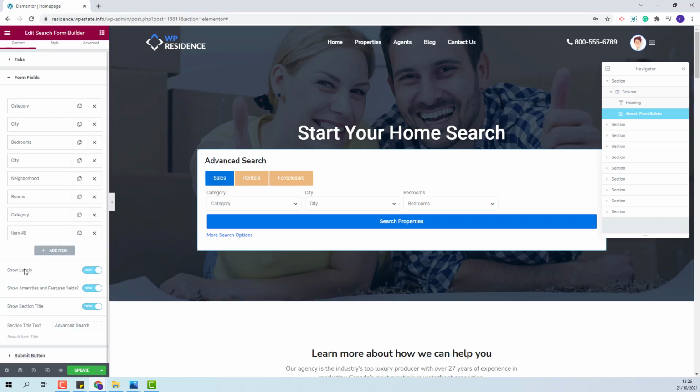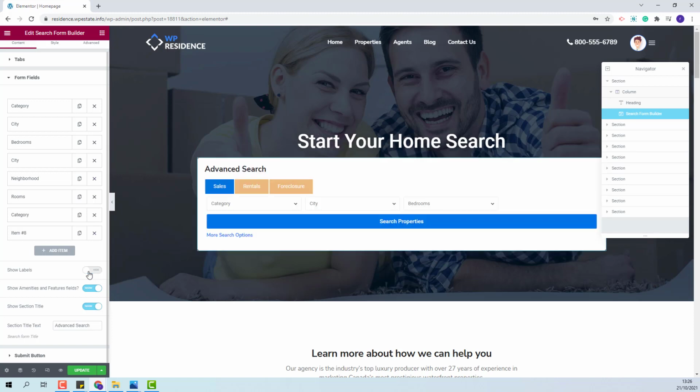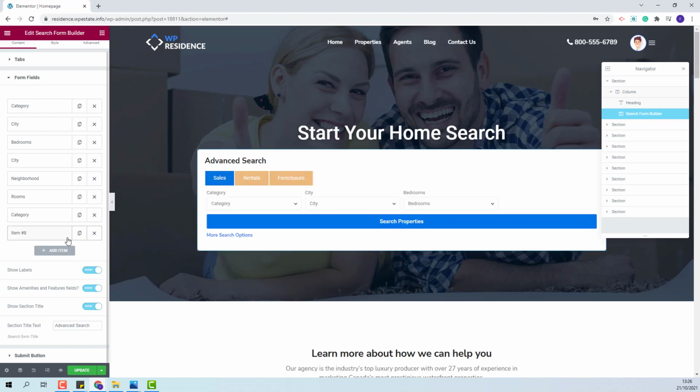Now I will continue with form field settings. You have this option show labels. These are the fields labels. Once you disable it, the labels will not show anymore. For the search that I want to build, I will keep them enabled.